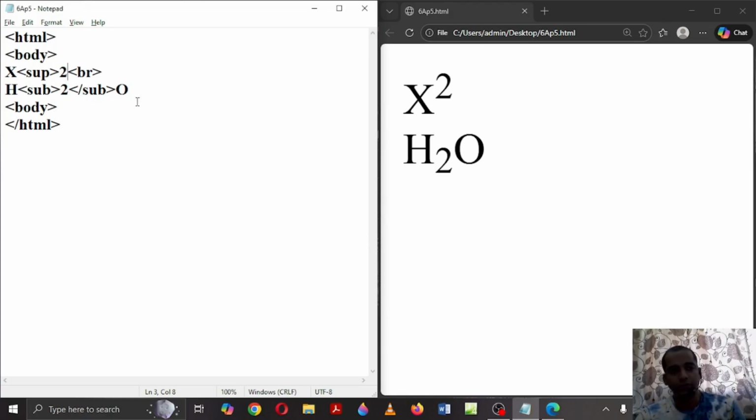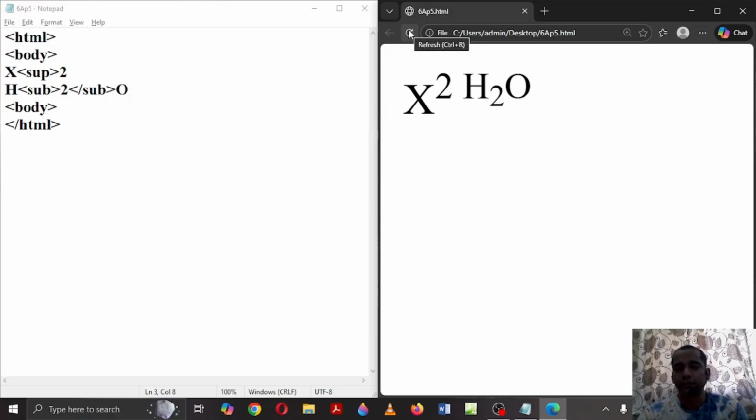I will just show you an example how it will be, and I will remove the BR also, that it will make you understand how exactly it will look like. So it will come like this. So it is X in the normal line, then my superscript has started and it is not ended, so all my content is coming on the top value of the X. So that's how it will be making a difference.